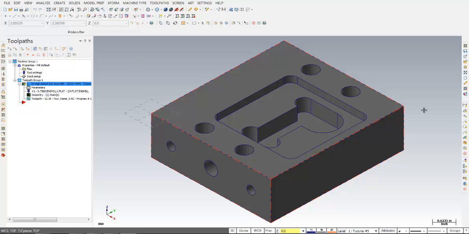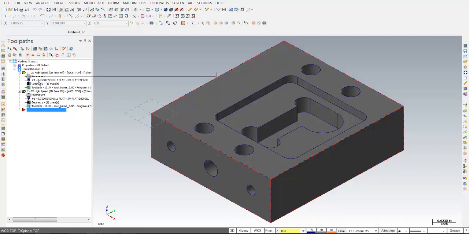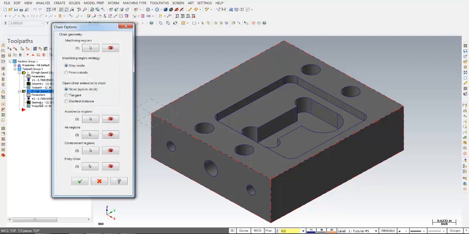Now we will also create another area mill to machine this bottom pocket here. With this operation selected, hold down the right mouse click button and drag it below. Select Copy After and move the insert arrow down below this operation. Select Geometry. Select Remove the chains.